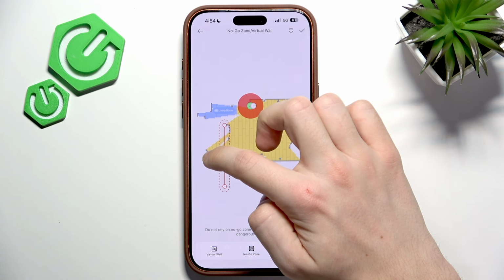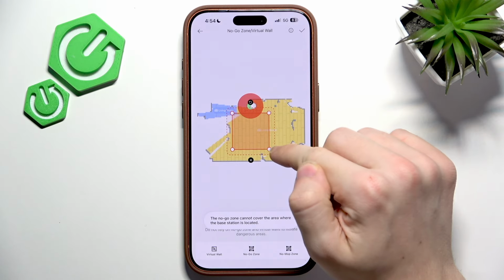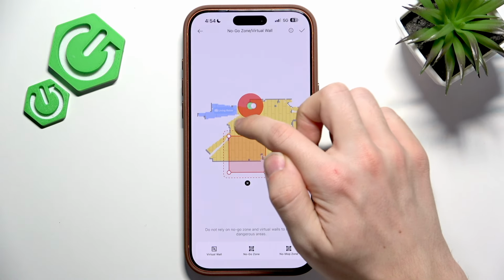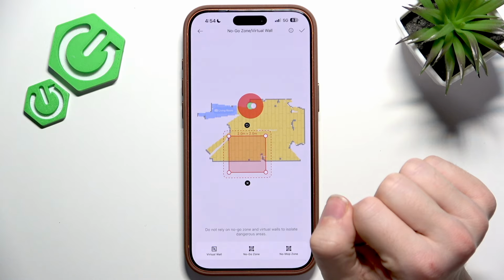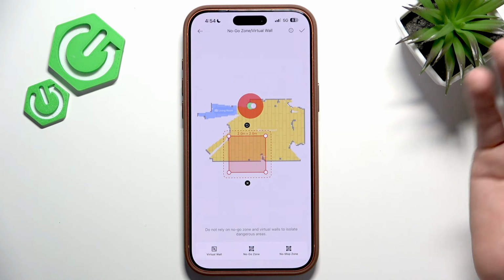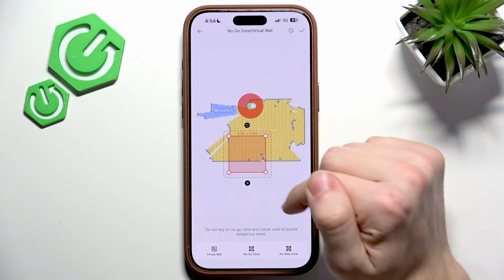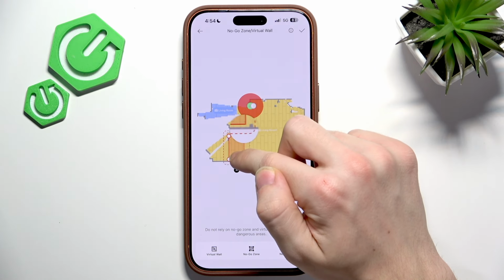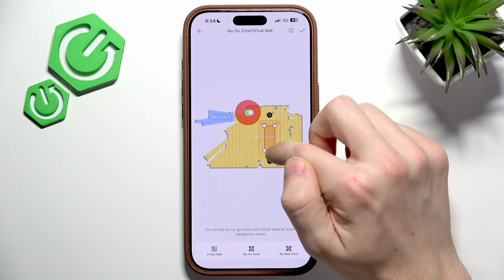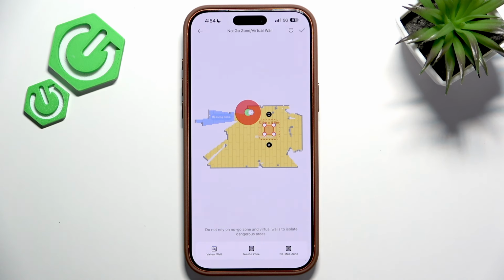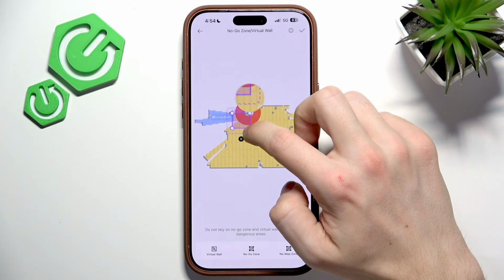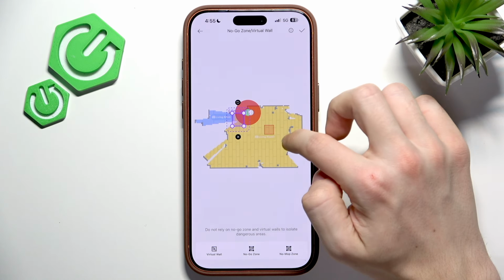There is also a no-go zone, so I will remove the virtual wall, but I will add a no-go zone. Remember that if there is this circle around the dock station, you cannot add any zones near that because it cannot be placed there. So you can add a no-go zone, which means the robot will not go on that zone. And you can also add a no-mop zone, which means the robot will go there, but only vacuum without mopping.